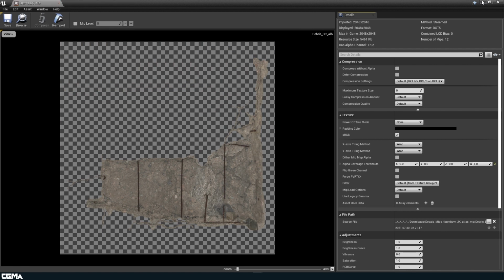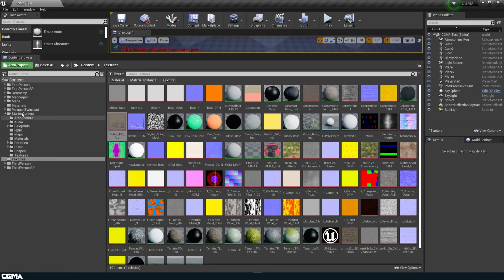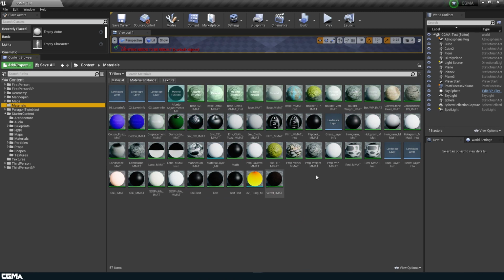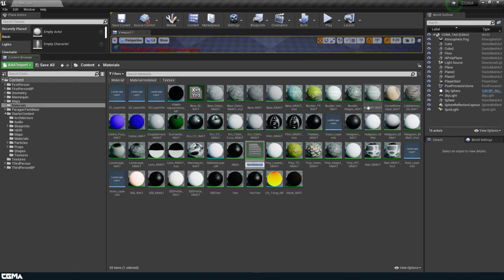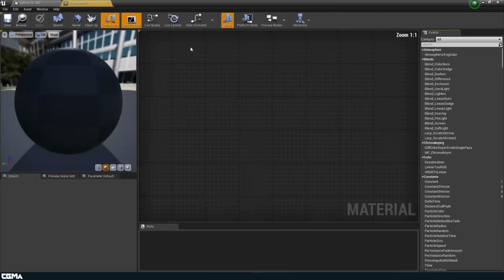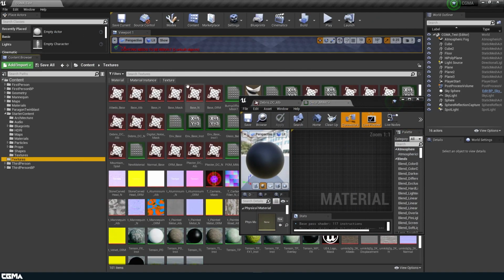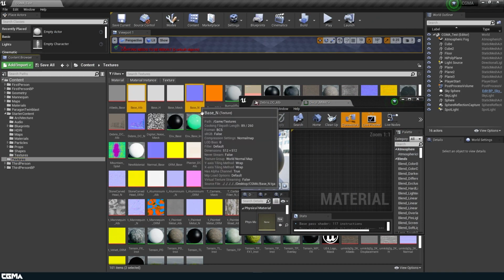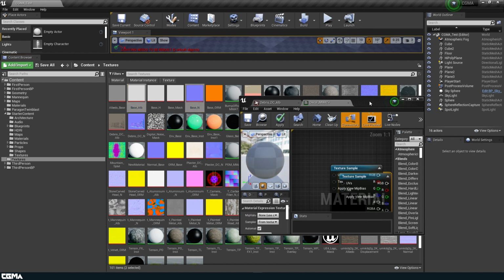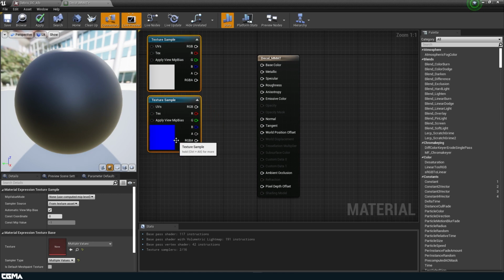So first off, let's go to our materials and let me create a new material. This one's going to be called decal underscore mmat. And then let's bring our base textures in. So base albedo, and then base normal. You can bring in others, but for now, I'm just going to do this one, simple as this.